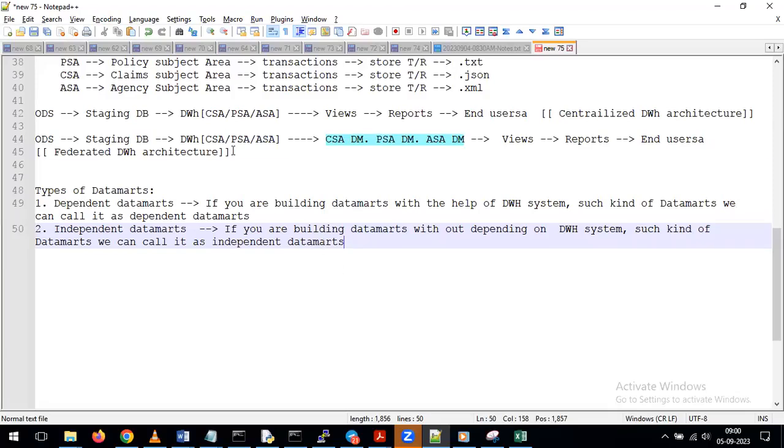And now you try to give the answer: in this flow or this architecture, whatever data marts we are discussing, what type of data marts are they?